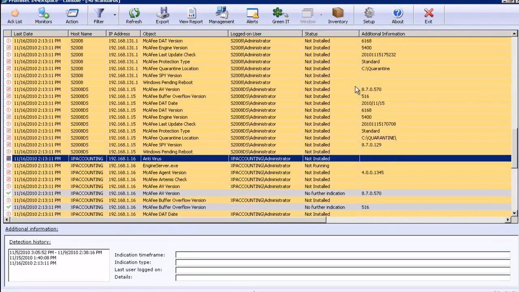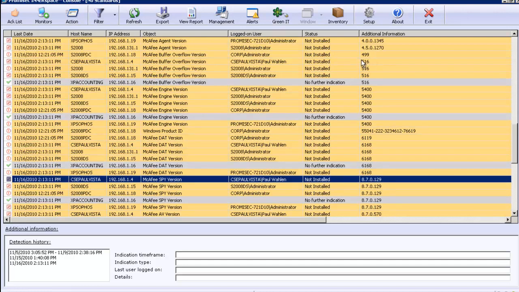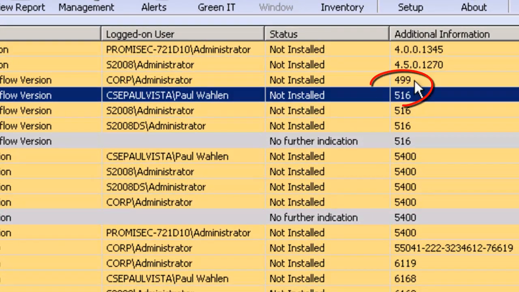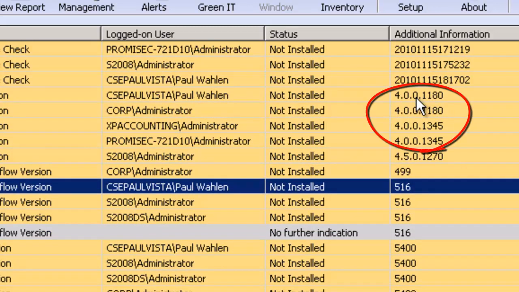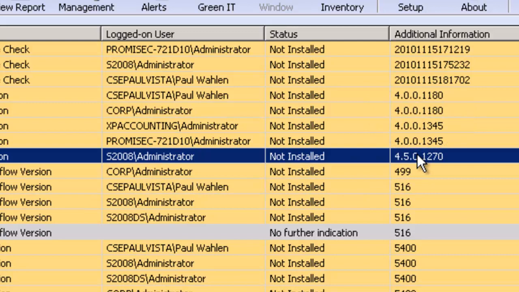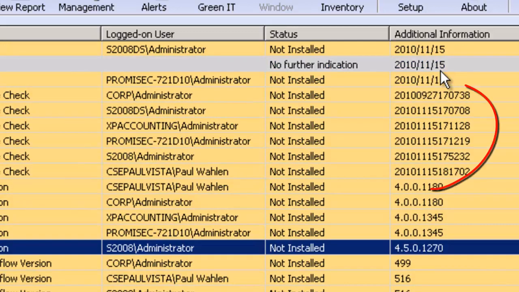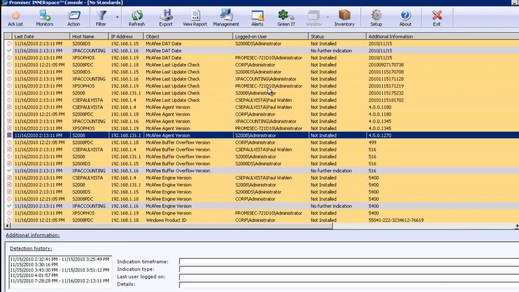At the same time, I can sort all the additional information together as well. Here I can see all the engine versions that are there, all the buffer overflow versions. I'm even finding specific differences in the overflow version DAT. We have a 499 versus 516. Here we're finding that we have the older agent 4.0 versus the newer agent, which is 4.5. Very important. Here we're also seeing the last time the agent checked in. So we can very quickly find out in our VirusScan deployment what's going on, so we can quickly make decisions to make sure we optimize our endpoints.